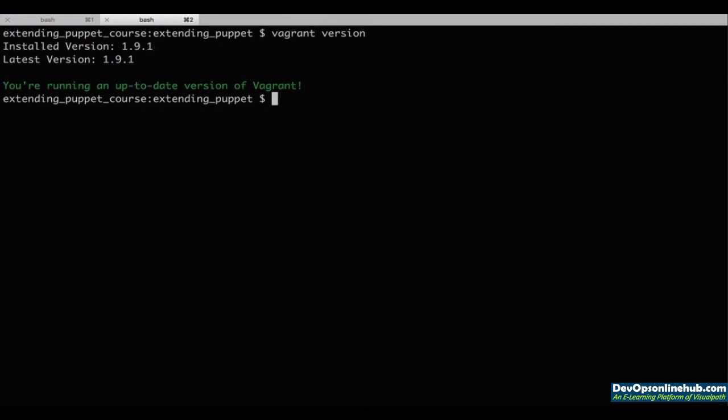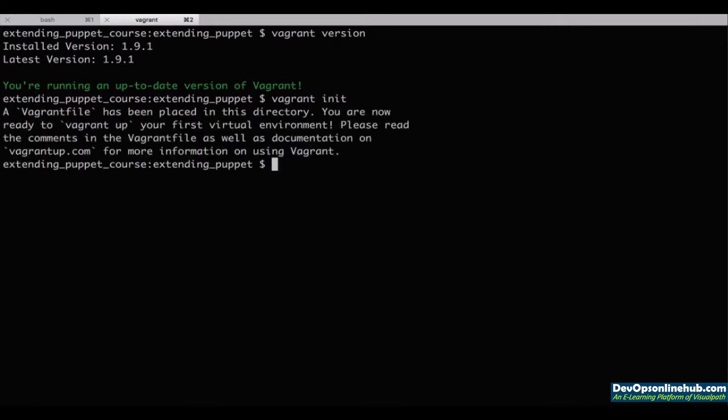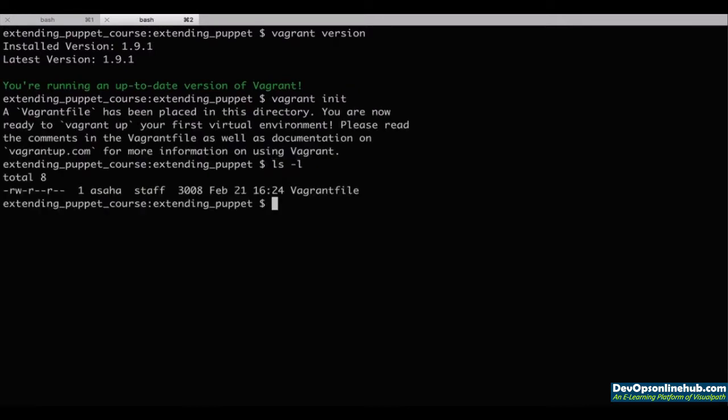Once Vagrant is installed, we can verify this by running the vagrant command along with the version option, and there it tells us that we are running an up-to-date version of Vagrant. The next thing we need to do is initialize a Vagrant configuration file by running the vagrant init command. Once we do this, we should have a Vagrantfile available to us.